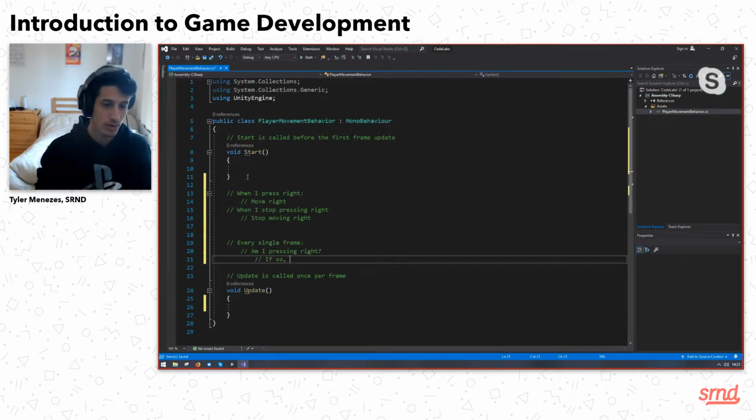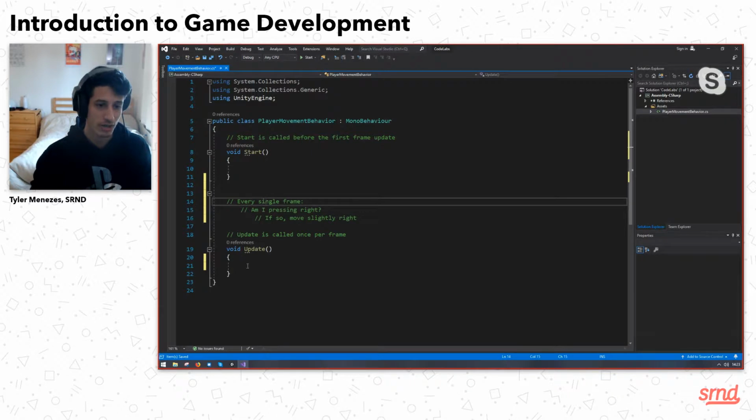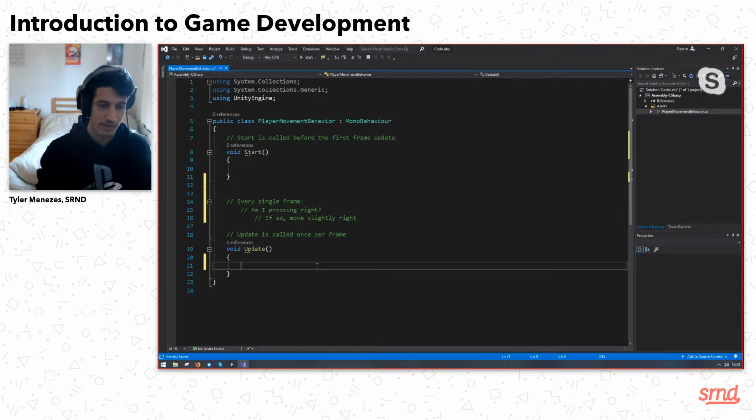If so, move slightly right. This is what we're actually going to write. This is the code that we're going to write. If it looks confusing to you, it's because you might be thinking about it in this way, but that's not the way that Unity works. I'm going to go ahead and get rid of that. This is what we're trying to code. Up here is what we'd call pseudocode, something that looks like code. But we're going to write something that actually looks a lot like that.